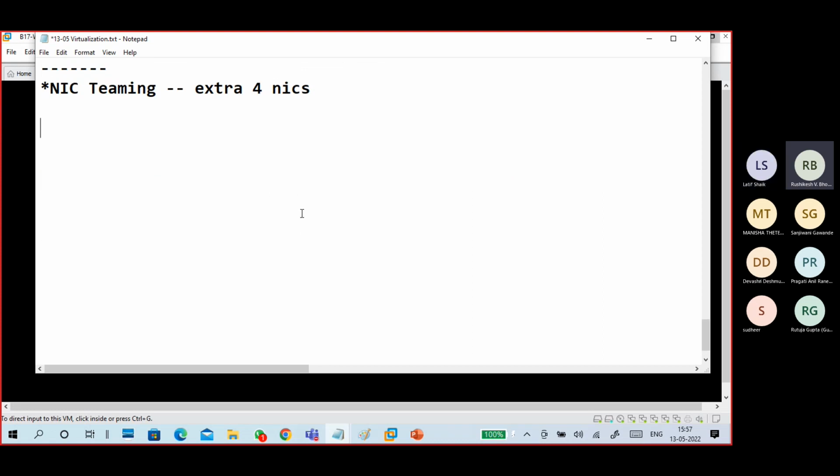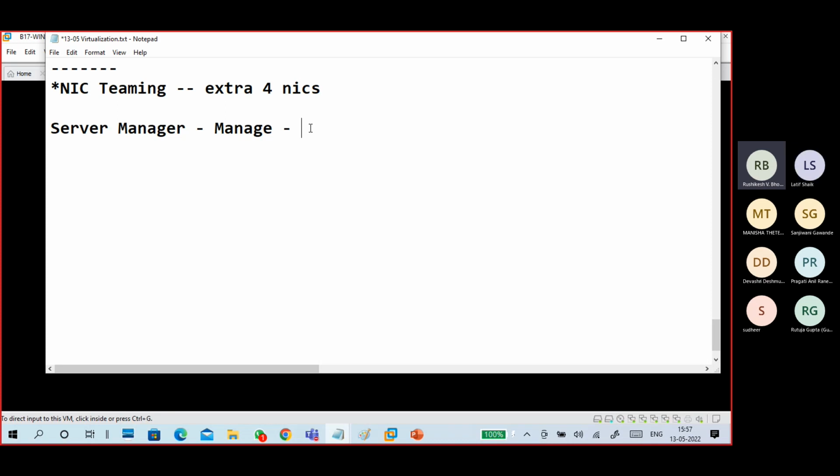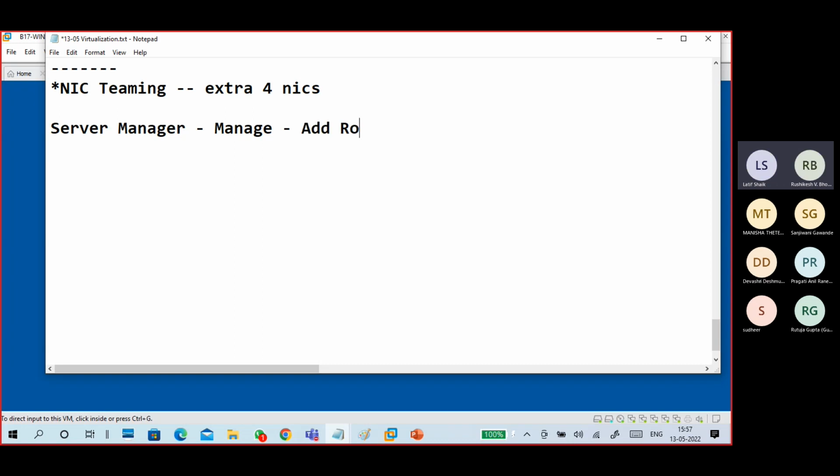Whatever it is, guys, there are always questions about why we need it, but forget about the question. How to install it is the same as how you install any role. After checking that you are suitable, go to Server Manager, Manage, Add Roles and Features.